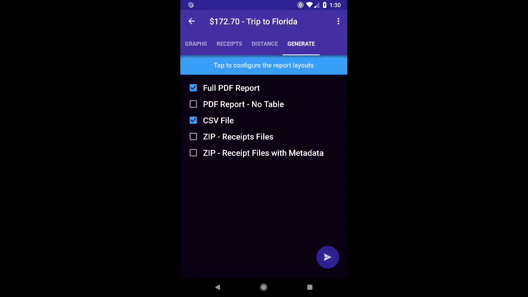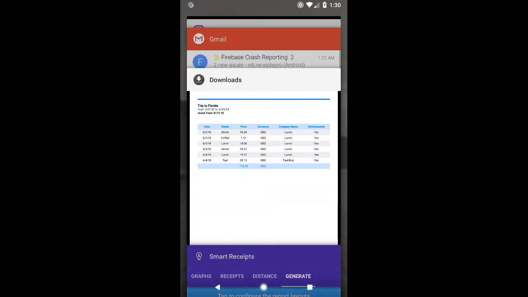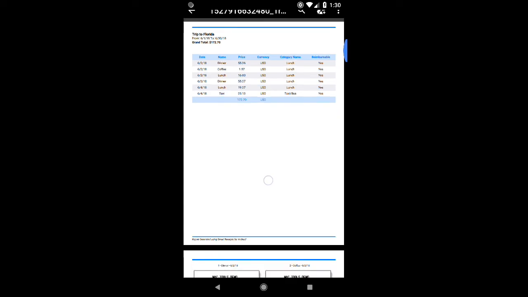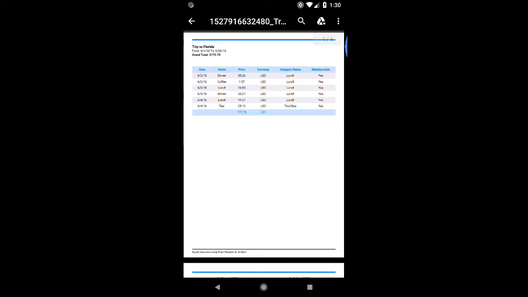So rather than sharing these two items, I'm going to go show an example of the report. So here's the one we've generated before. This is the PDF table at the top, and here are our receipts and such below. So I'd recommend experimenting with it yourself and seeing which reports work best for you and for your business and take it from there.